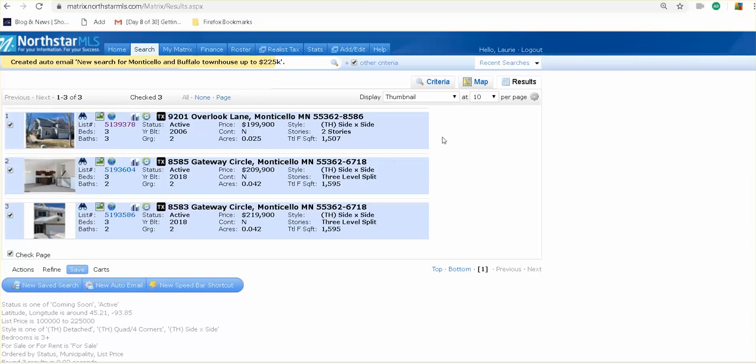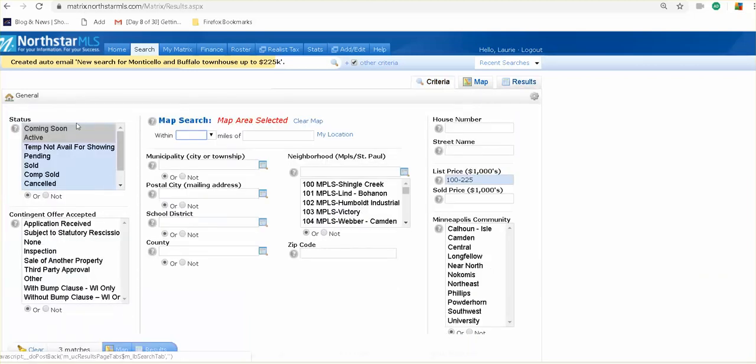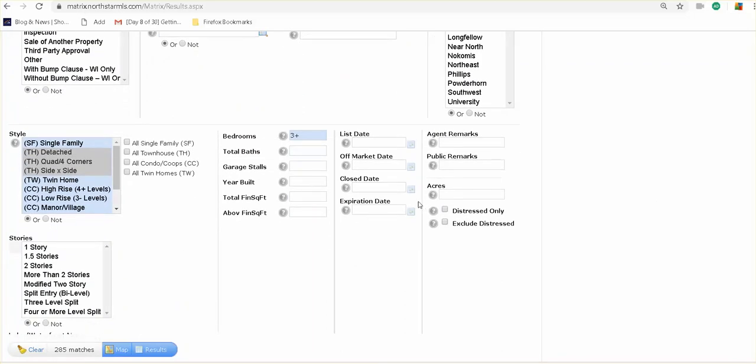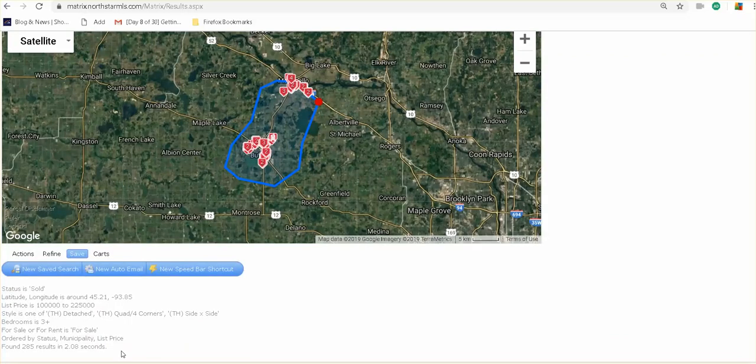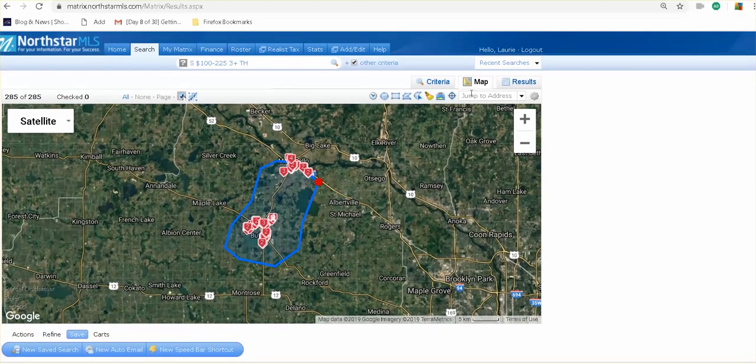Now I wanted to show you about criteria, and I wanted to tell you about solds. So if I were searching solds in this area, in this price range, if I don't limit by close date, I'm going to get a lot of matches. If I go to the map, you're going to see 285 matches. So let's show you. Just in that shape that I drew. Now, they're all doubled up on top of each other and whatnot too. So there's a lot in there. So I'm going to go back up this way, back to criteria.